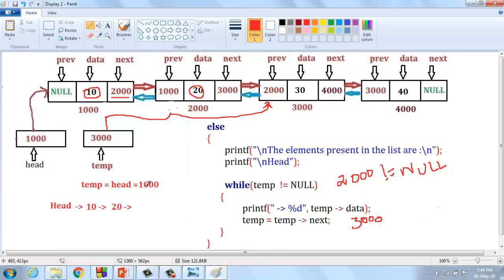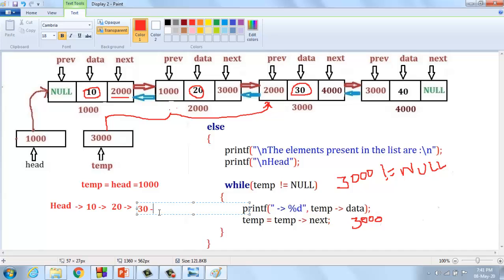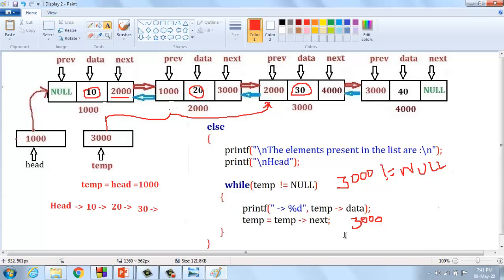Okay, and then what is the value of temp? Temp is 3000, and then you have to check the condition. 3000 not equal null. Condition true or false? Condition true. Enter inside the loop. Printf arrow %d, which is temp of data. What is temp of data? Temp is 3000. 3000 of data is 30. Here I am getting an output of 30. Alright, and then the temporary pointer should be moved to the next node.